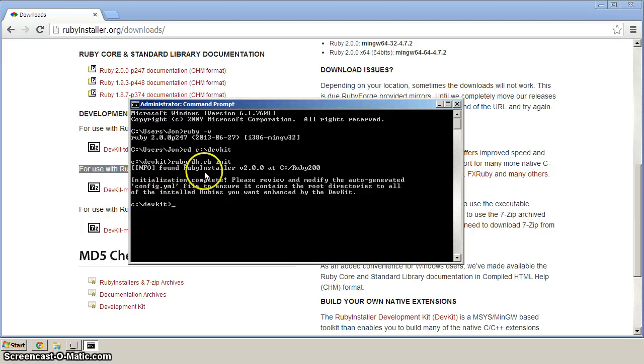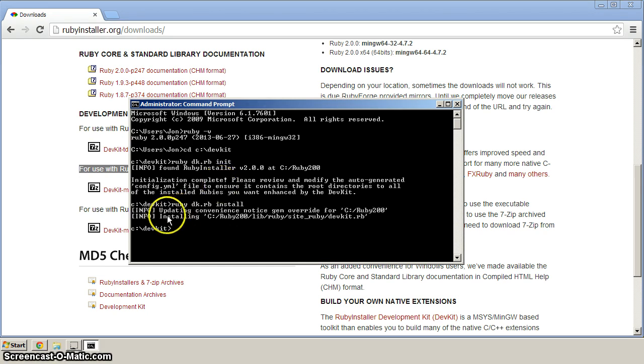And you can see that it went out and found that the Ruby installer here, v2, and it's located at the correct location. That's correct. So now just hit the up arrow on your keyboard and replace init with install. And you can see here that we've got the install done.